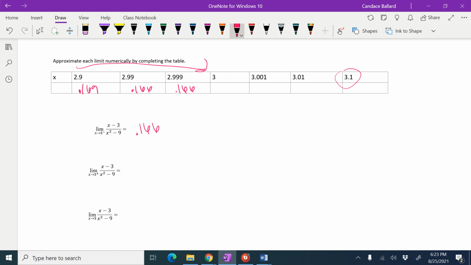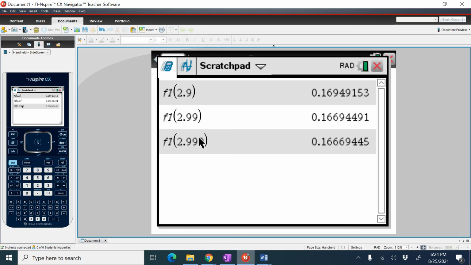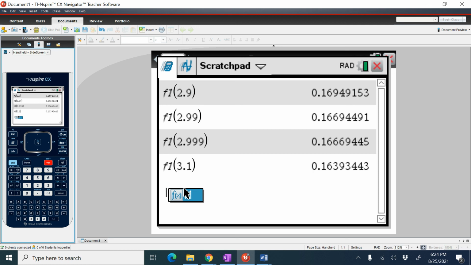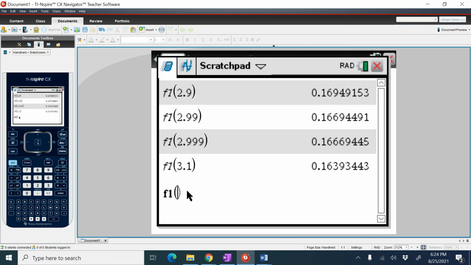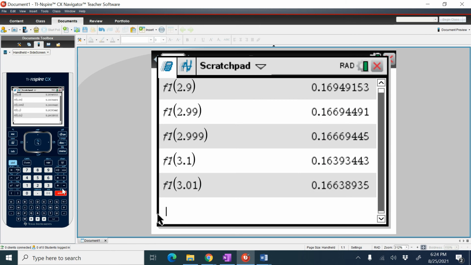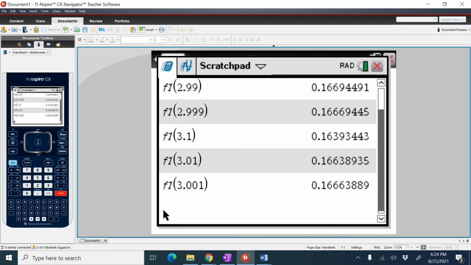Now let's try the other value. So I'm going to start with 3.1 next. So I'm going to do the same thing. I can copy and paste, or I can just hit var f1 of 3.1, var f1 3.01, and then var f1 3.001. So I've got 1.63, 1.66, 1.66.